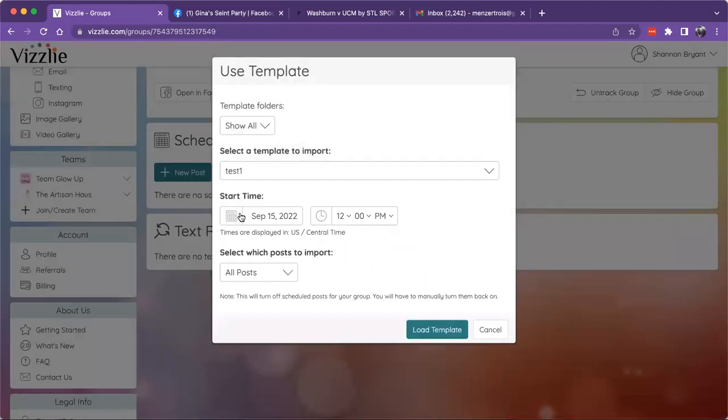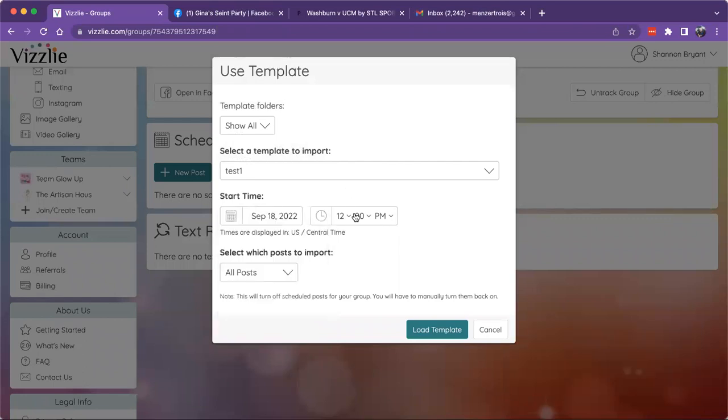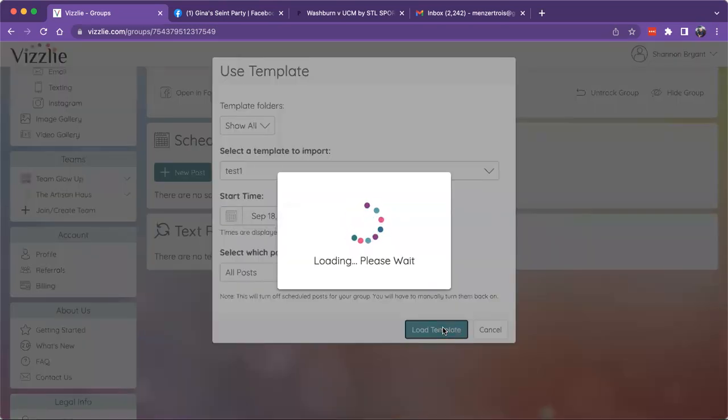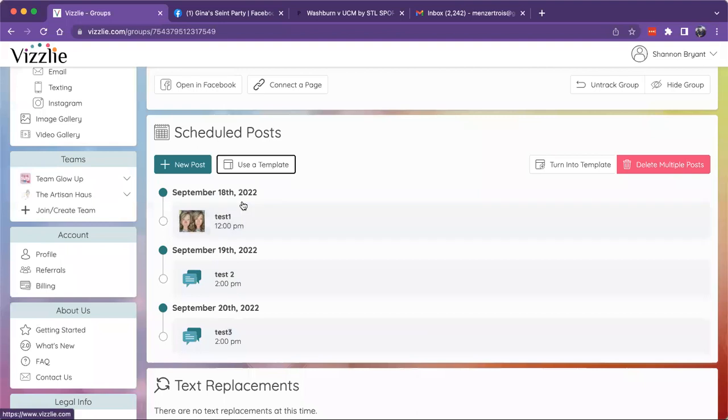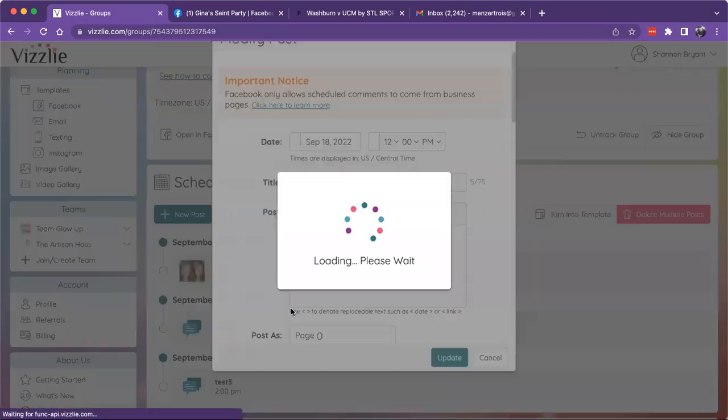Now, the exact day that you want to start, let's say we're going to start this party on Sunday. I'm going to start at noon. Again, this time is kind of irrelevant. I could put 8 a.m. if I wanted to. I usually just put in the morning or at noon just to be on the safe side, but I want all these posts and I'm going to load the template. There you go. Starts September 18th, 19th, and 20th. If you want to edit a post in here, just go to edit.